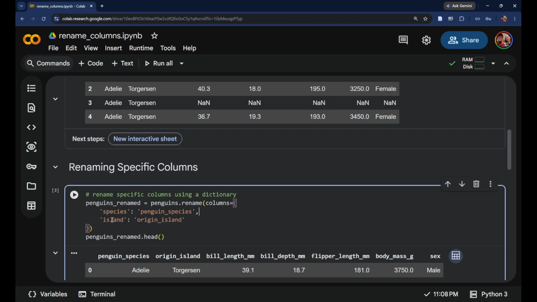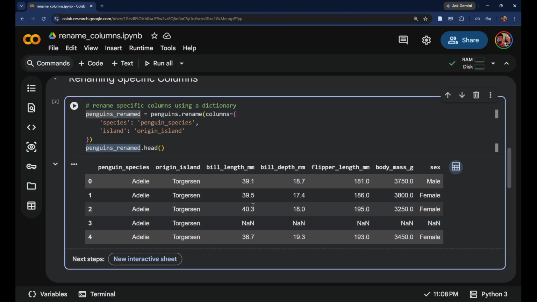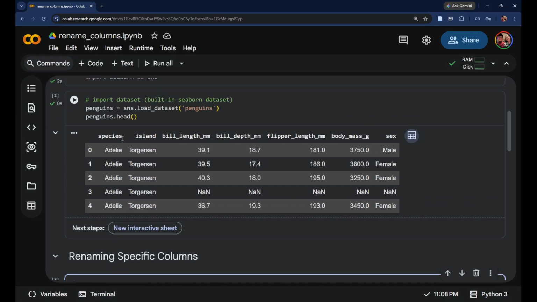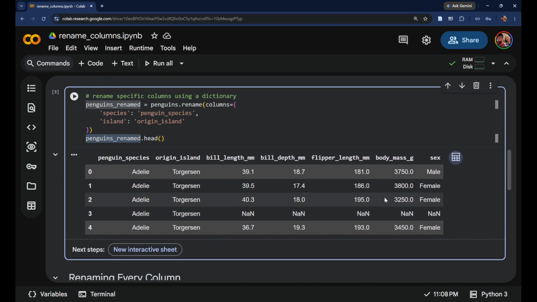Okay, so I would just type in the original in quotes, island, put a colon, and then afterwards type in the new one that I want to name it to. And at the end, just don't forget to close your curly brace, close your parentheses, and that's all you have to do. Okay, so if we go ahead and show that penguins renamed data frame, just show the first 5 rows, you can see that now penguins species is there instead of species, and origin island has taken the place of island. Everything else is the same, all the data is the same, it just changes those column names.